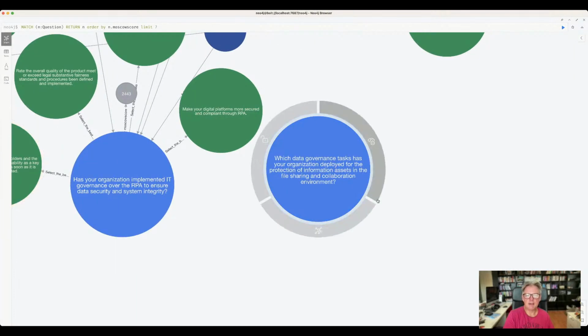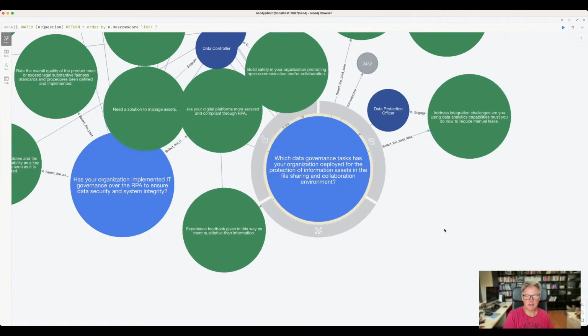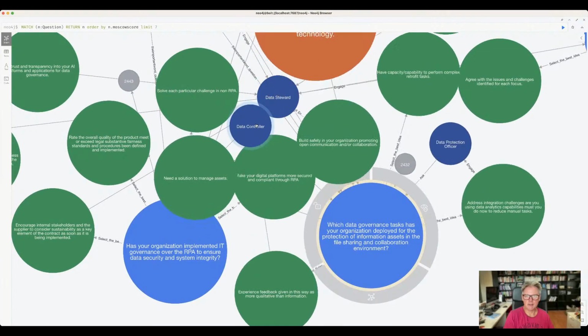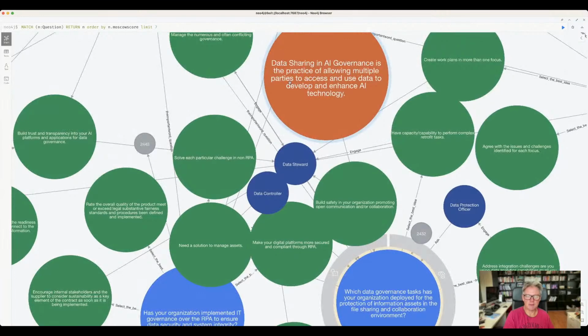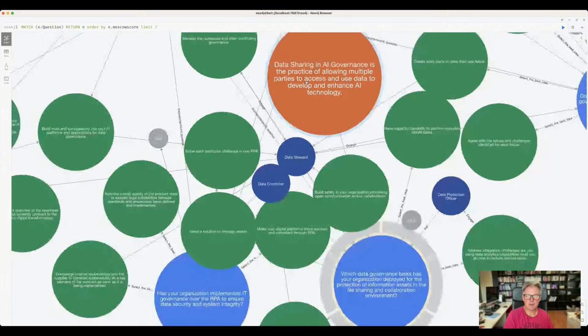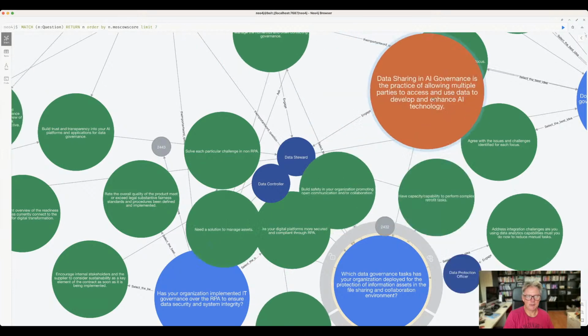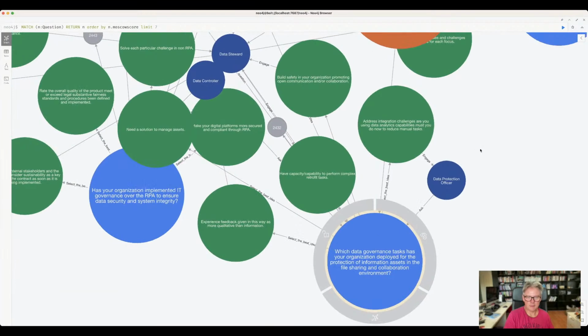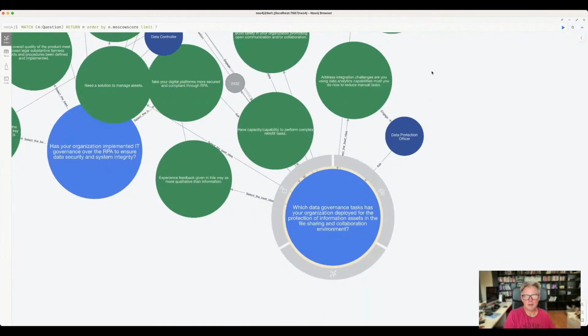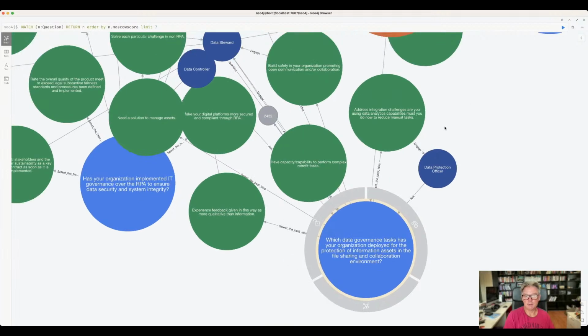Last question. Which data governance tasks has your organization deployed for the protection of information assets in the file sharing and collaboration environment? Again, data. Here we go, the people again. Data controller, data steward, data protection officer, and it's related to data sharing. Data sharing and AI governance is the practice of allowing multiple parties to access and use data to develop and enhance AI technology. APIs, for instance, external data sources that you pull in. How do you take care of the data in there, is it still of the highest integrity, basically?